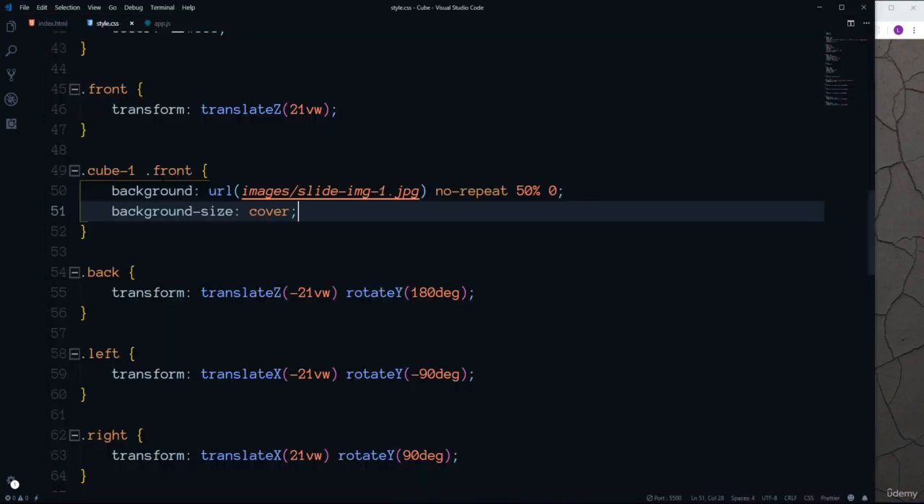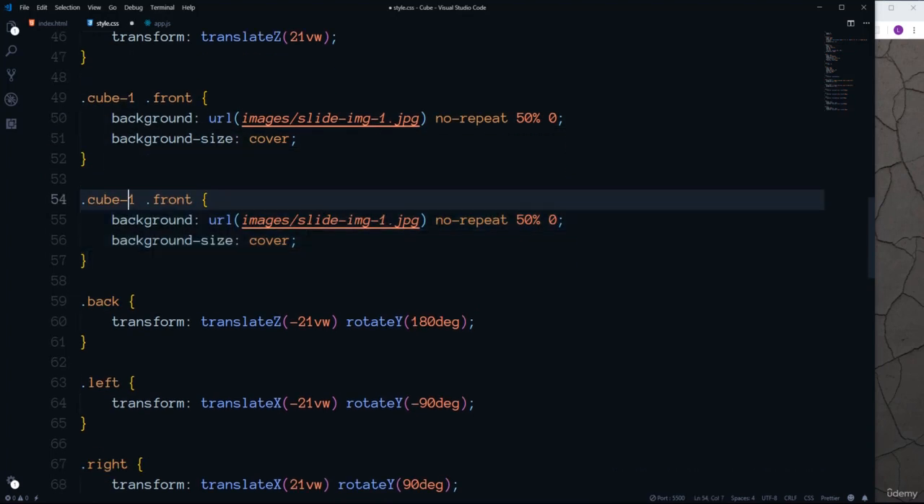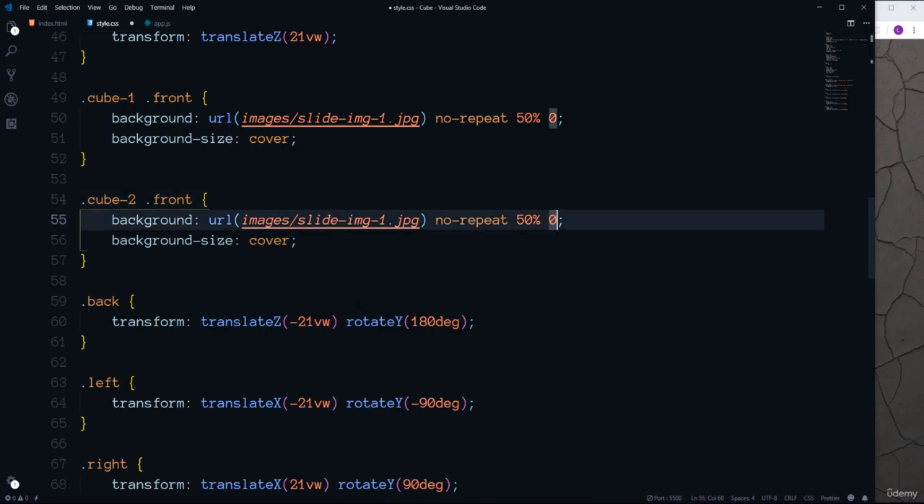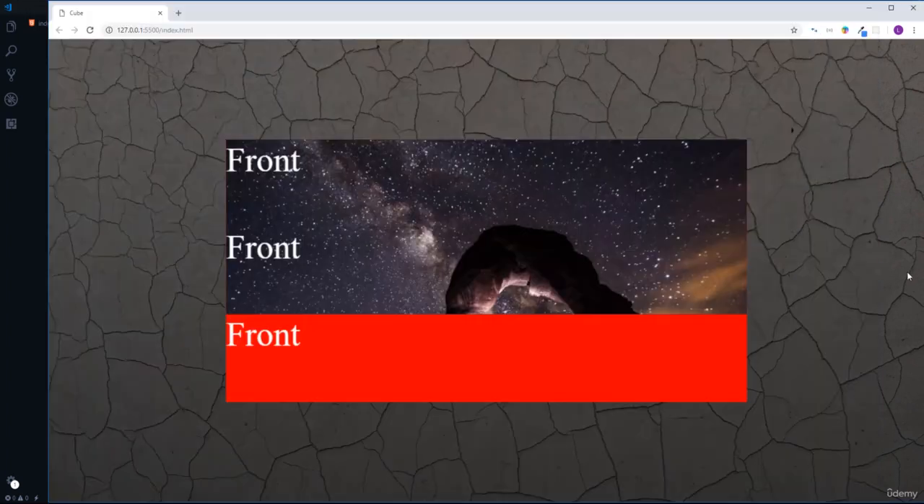Let's do the same for the second and third faces. Let's go ahead and duplicate this code. Then change the class name. We need cube 2 here. For the second front face, we need the background image to start displaying after 7 viewport width, because the height of each cube is 7 viewport width. So we need -7 viewport width here. Now we have the background for the second part as well, and they create a one-image effect.